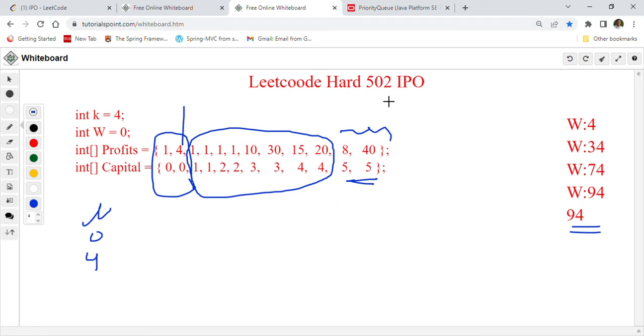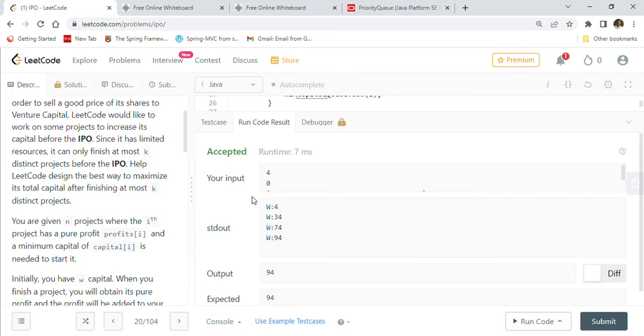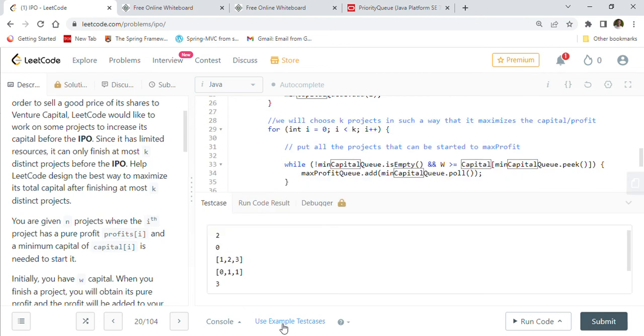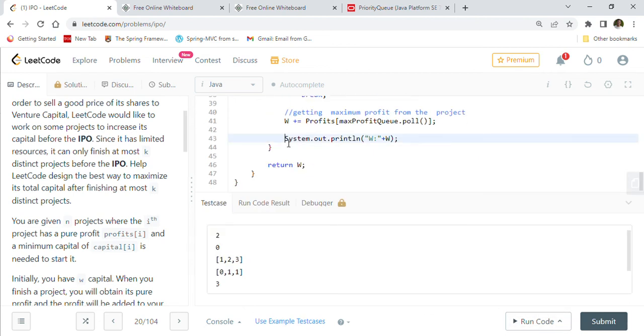I just removed that coloring thing. Now we will test out all the example test cases and make sure everything works. But we will just remove the system out. We don't need that.